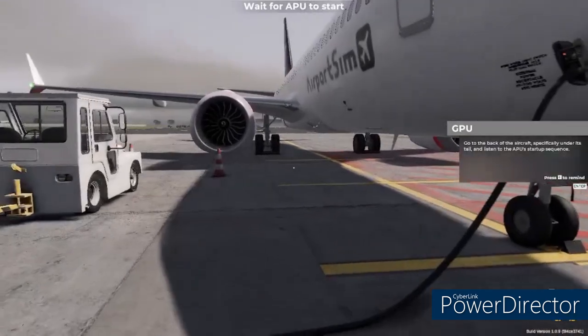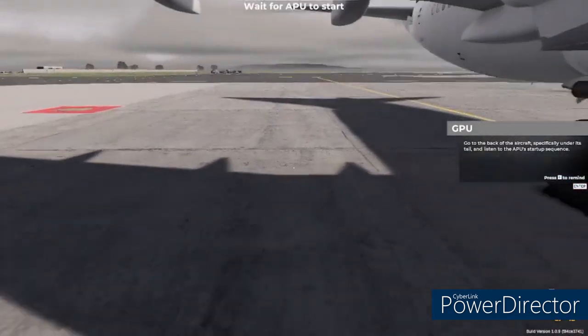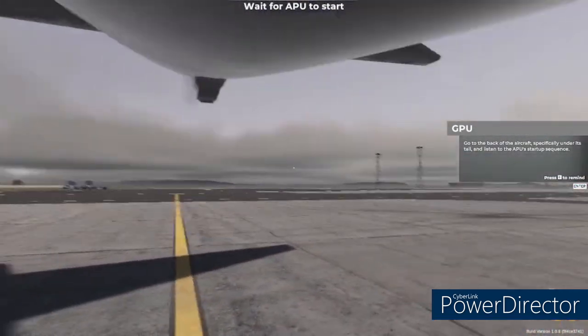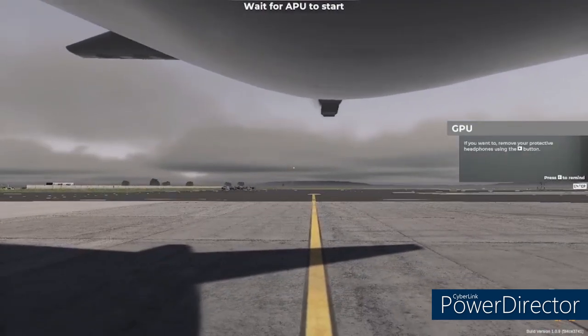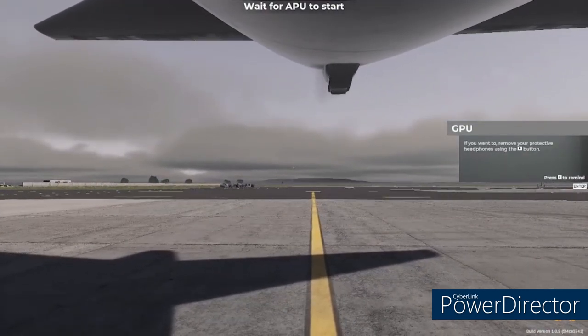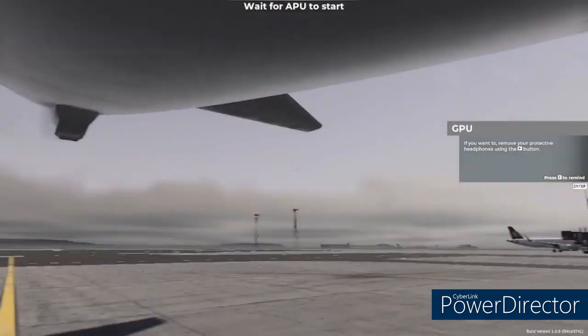Great. The crew has just started the APU. Go to the back of the aircraft. Nous sommes allés en arrière pour voir si il est démarré. Startup sequence. If you want to, remove your protective headphones using the displayed button.